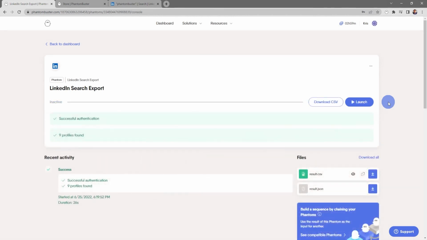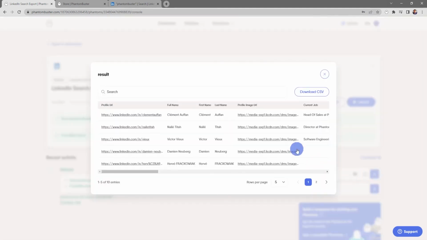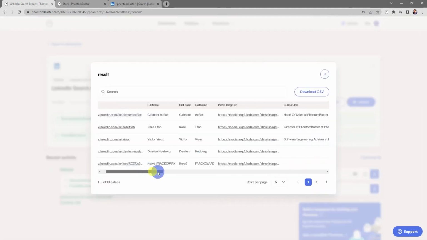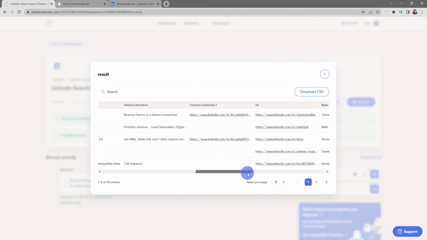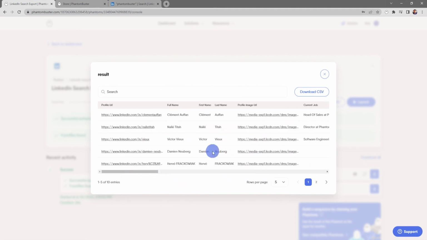Alright, so my LinkedIn Search Export Phantom is finished running. If I want to preview the result.csv file, all I need to do is click on the eye icon, and it'll give me a preview of all of the people that I've scraped for this LinkedIn search. If I want to download this data, I can choose Download CSV and choose where I want to save it on my hard drive. Alright, so that was how we use the LinkedIn Search Export Phantom.